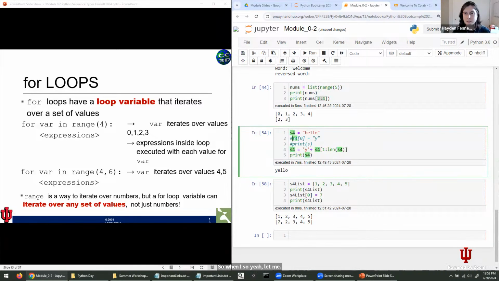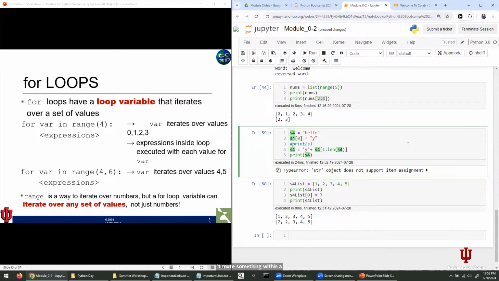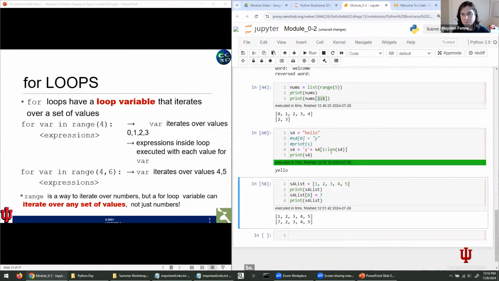Yeah, let me demonstrate this again. When I uncomment this, now Python will try to interpret it. When I try to run it, I get the type error because it doesn't allow it. Yeah, you can't mutate something within a string. That's what you're saying, right. So when I comment it out, it skips that and lets it see the correct way of doing it, where you replace the first character and then substitute in a slice of the string for the rest.